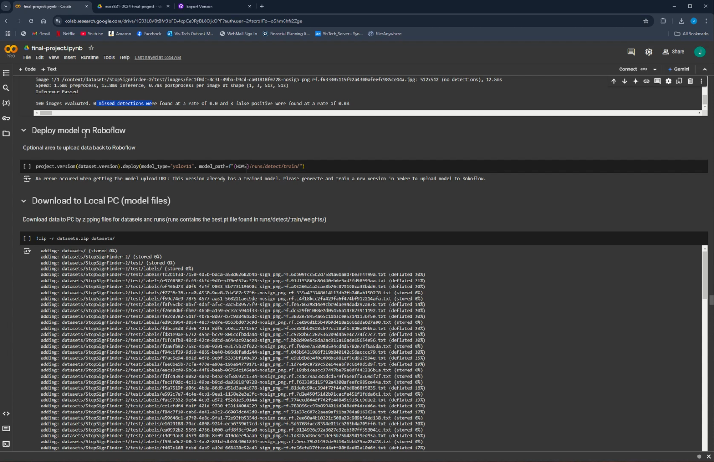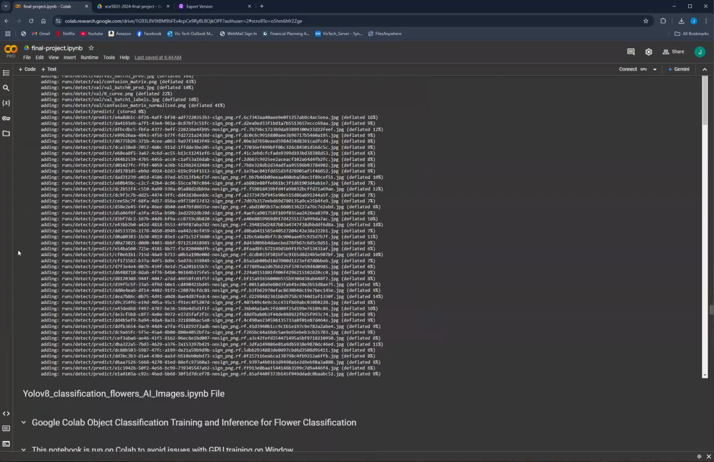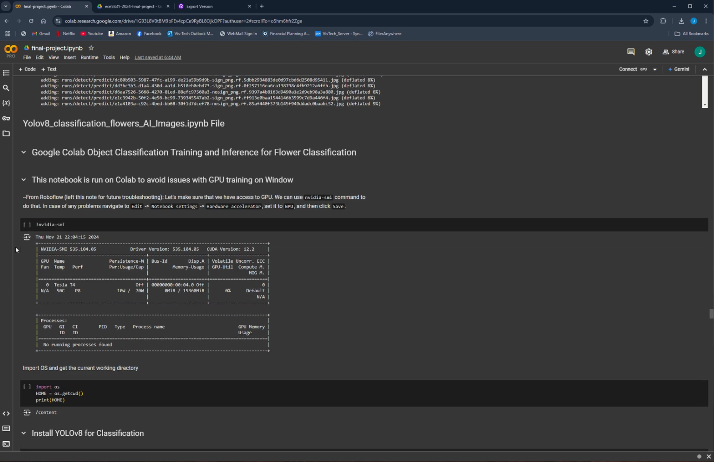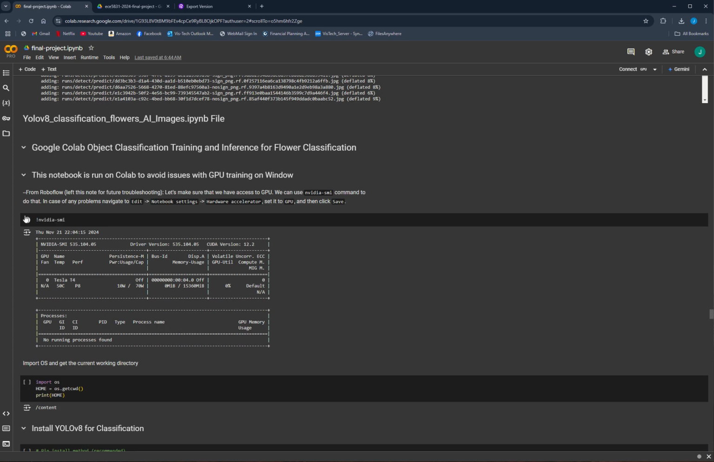Yet again, pushing the model back to RoboFlow and downloading local files to my machine if needed. Okay, so next we'll jump into classification, or both of those models.